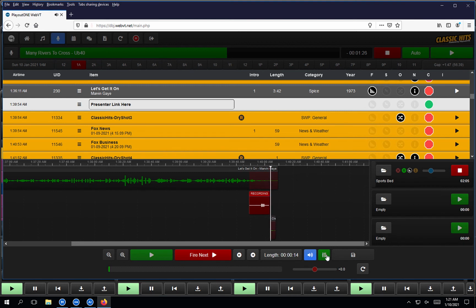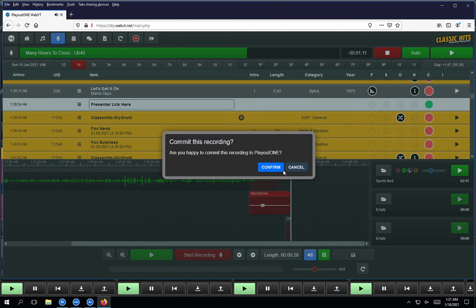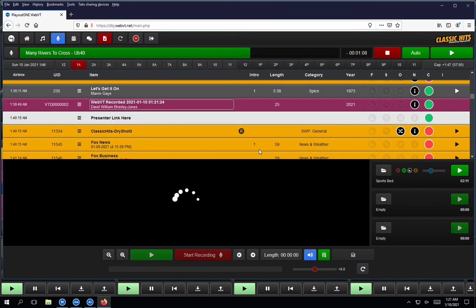Haha, there we go. And then when I'm ready to start the next item, watch. I'm going to hit the space bar and you'll see straight away the sports bed start to fade. You ready? Here we go. 3, 2, 1. There it is. Next item started and we can hit stop. And we'll confirm that into the log.